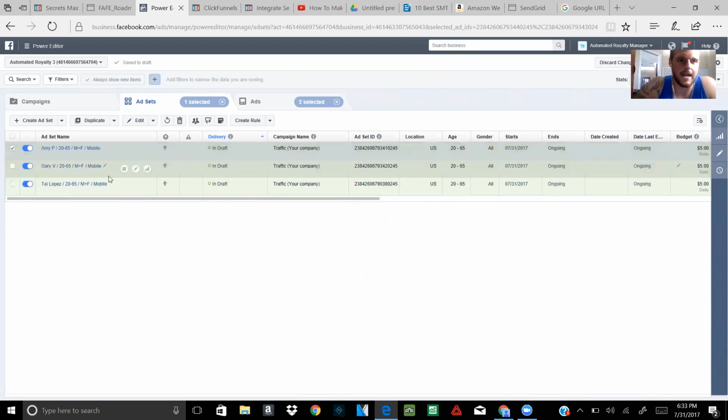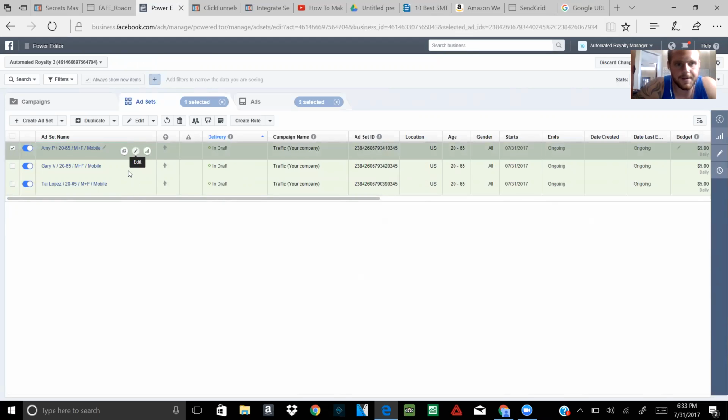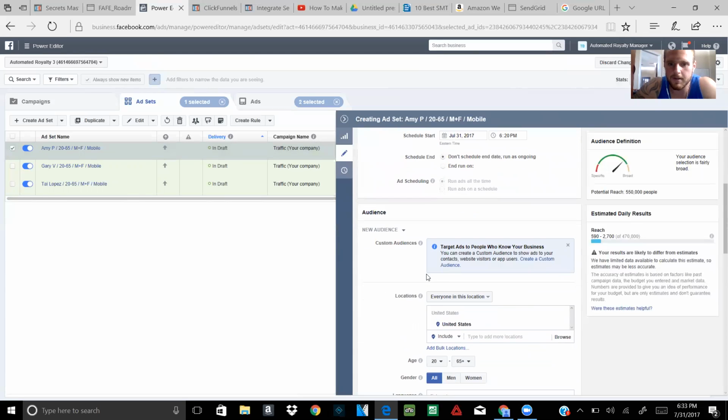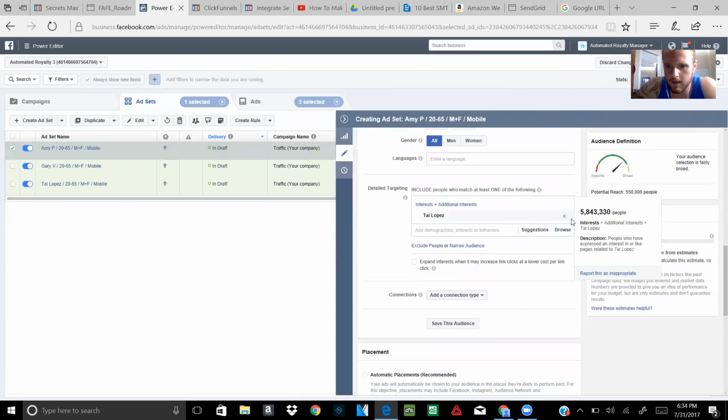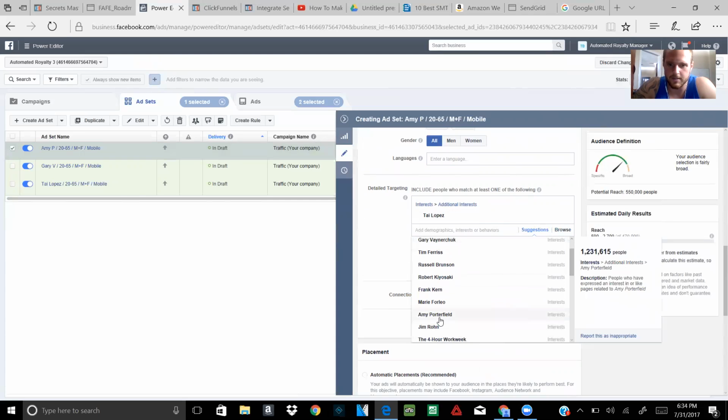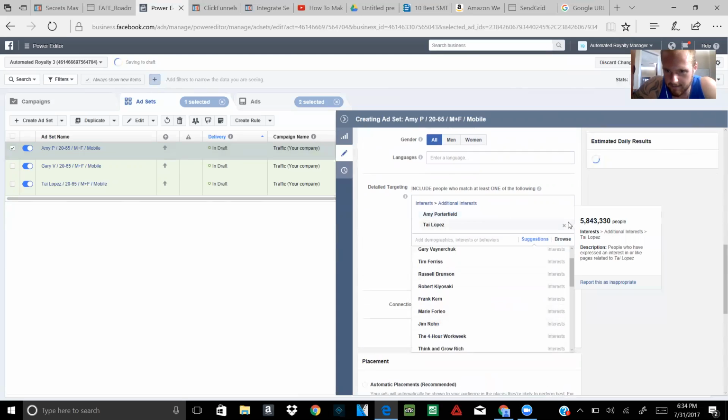So I'm going to show you right now how to edit these ones so that they actually are targeting Amy Porterfield. You're going to click on this little edit button. First, you're going to check the one that you want, then click on this little button there and edit it. It's going to pop up the ad set part, and you leave it at $5 a day. You're simply going to go down to where you were targeting Tai Lopez, and let's see if there's any suggestions. For anybody that doesn't know, the suggestion box is really helpful. If you don't know who to target, here's a good way to do it. So let's scroll down. I think I see her. Yep, there she is. So you do Amy Porterfield, and then you just get rid of Tai Lopez.